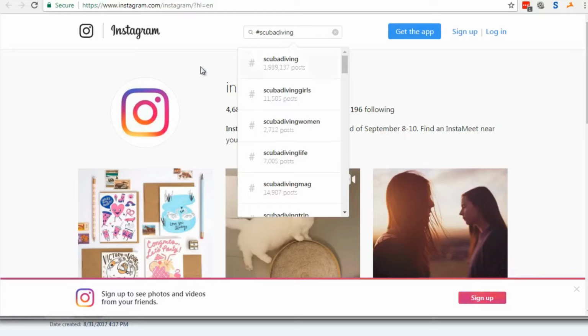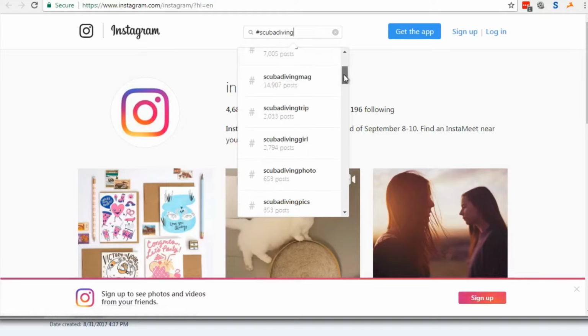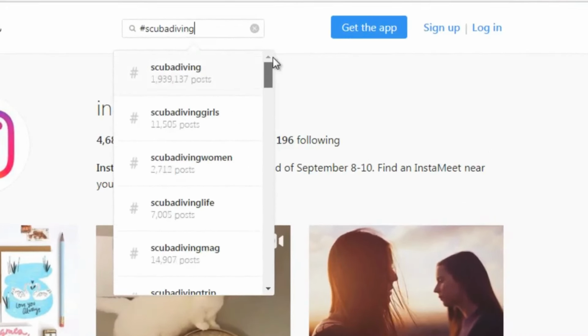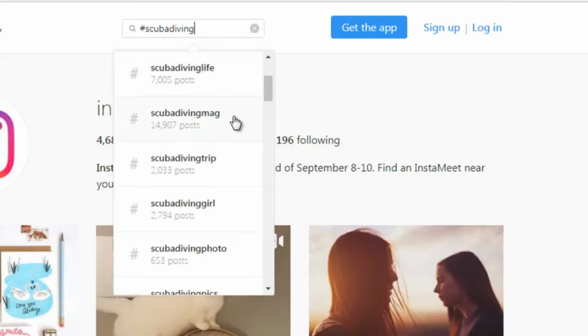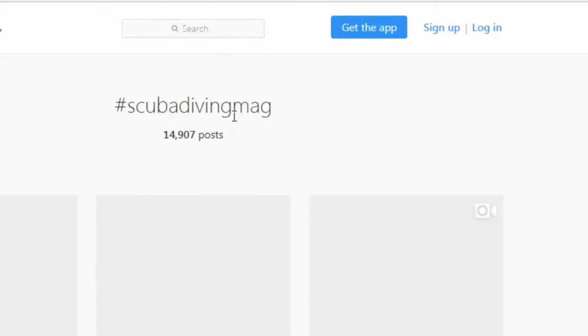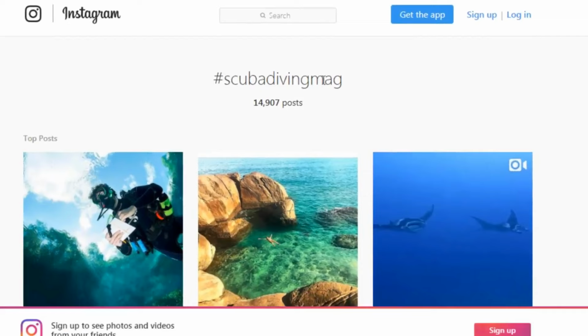Just like the Google Suggest keywords, with Instagram, it also gives you suggestions, right? So we got scuba diving girls, scuba diving woman, scuba diving life, scuba diving magazine, or mag. So let's just click on that real quick and see what they're posting. So that's the scuba diving mag, and that has 14,000 posts.